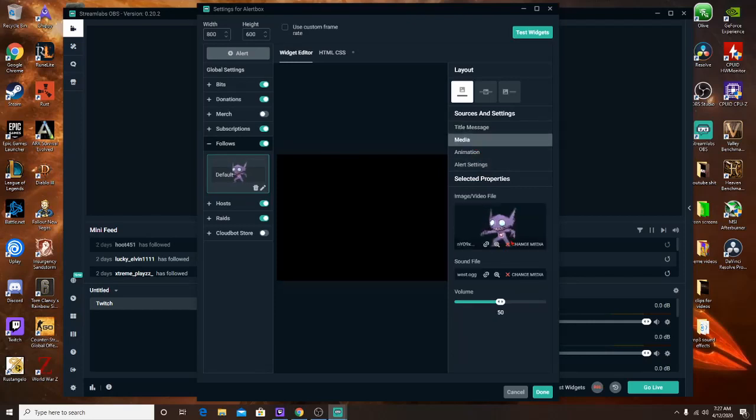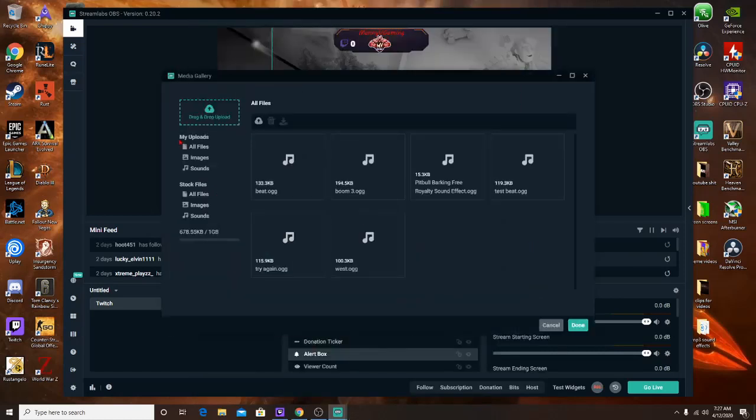And then we got media. Now this is how you fully customize your widget, your alert. Whenever you want to change the picture, you're going to click change media, and there's going to be my uploads. You guys can upload personal files if you want to, like your emblem or your channel's logo. You can go ahead and load that in right here, drag and drop, and it'll bring it in right here.